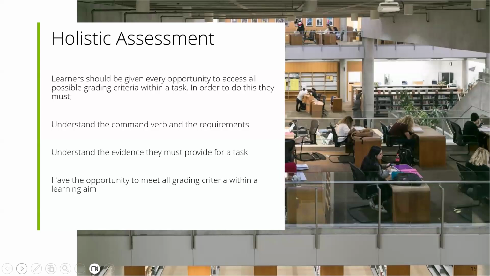We also need to think about holistic assessment, and you'll notice that from our Pearson set assessments particularly, all of the grading criteria is within a task. That means that all of our learners need to understand the command verbs and the requirements. So if they see the word explain or demonstrate or analyze, they know what that means in terms of a response. They need to understand the evidence that they need to provide for a task.